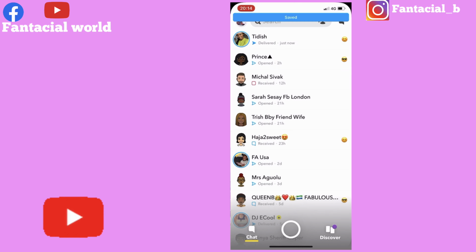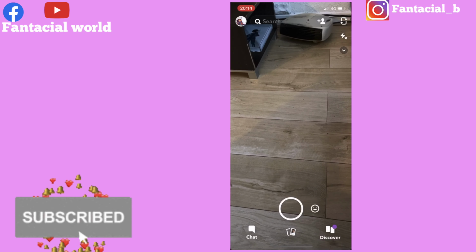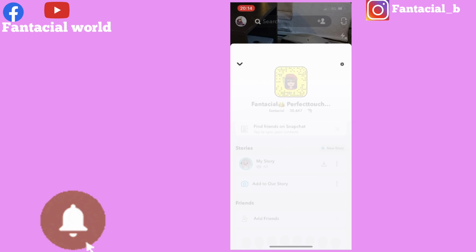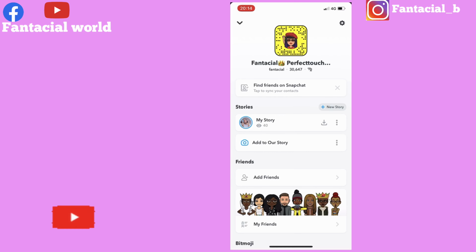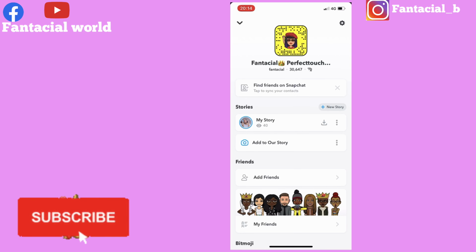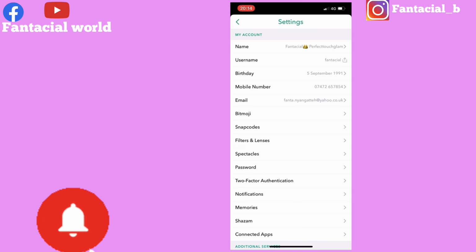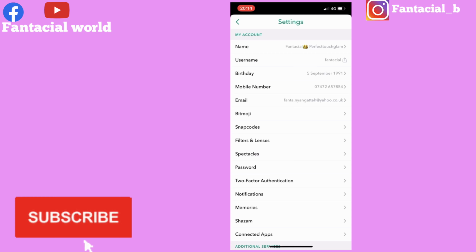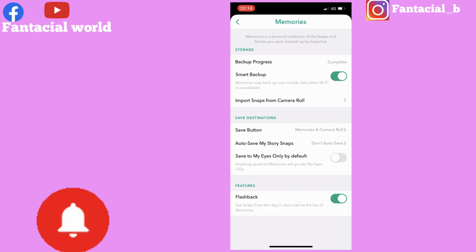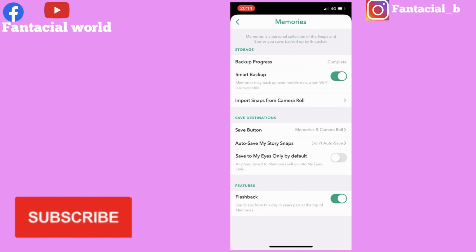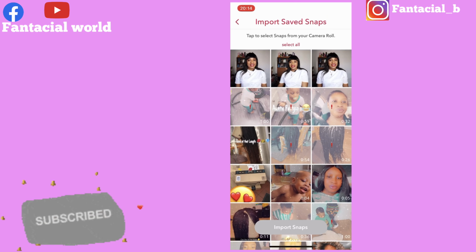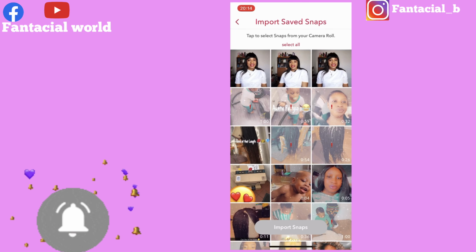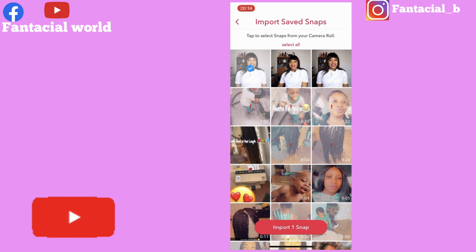After that, you go back and then you go into your Snapchat setting. So when you get to your Snapchat setting, you click onto the memory. You will see a memory there. You could watch underneath. You see memory. So after you click on memory, it will take you to this page, and from there you click on import snap from camera roll. When you click on it, you will see the picture that you save already from your friend or your other snap.